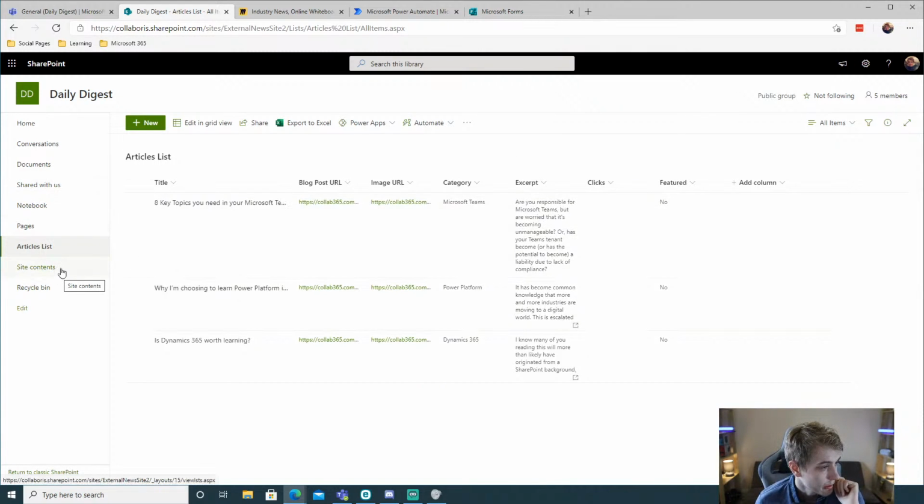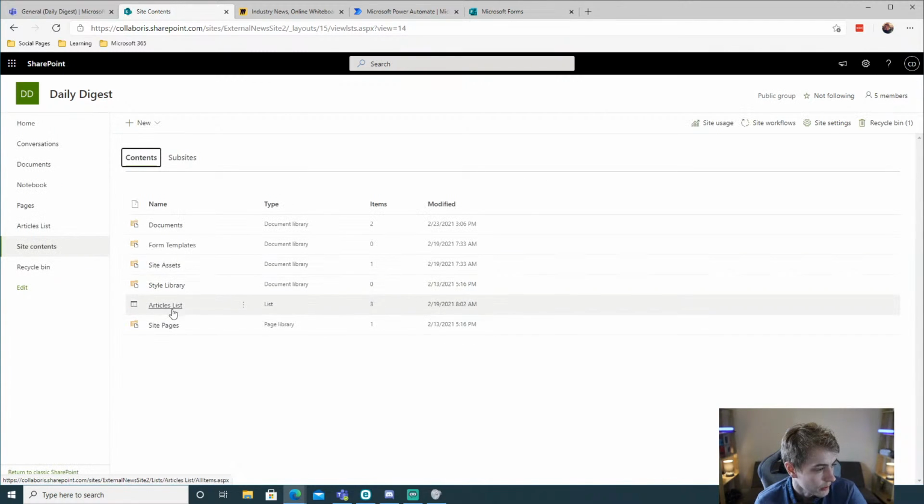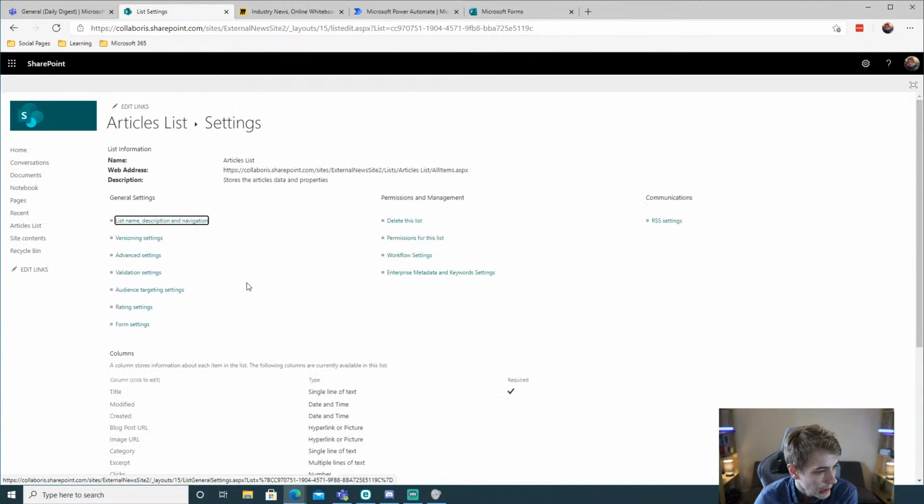And the easiest way to do this is to go to the settings of your articles list, which for me is going to be under site contents. Then if you click on the three dots next to the articles list here, you can click on settings. This will bring up the settings dashboard for my articles list. And to get to the approval process, you'll need to go to versioning settings.